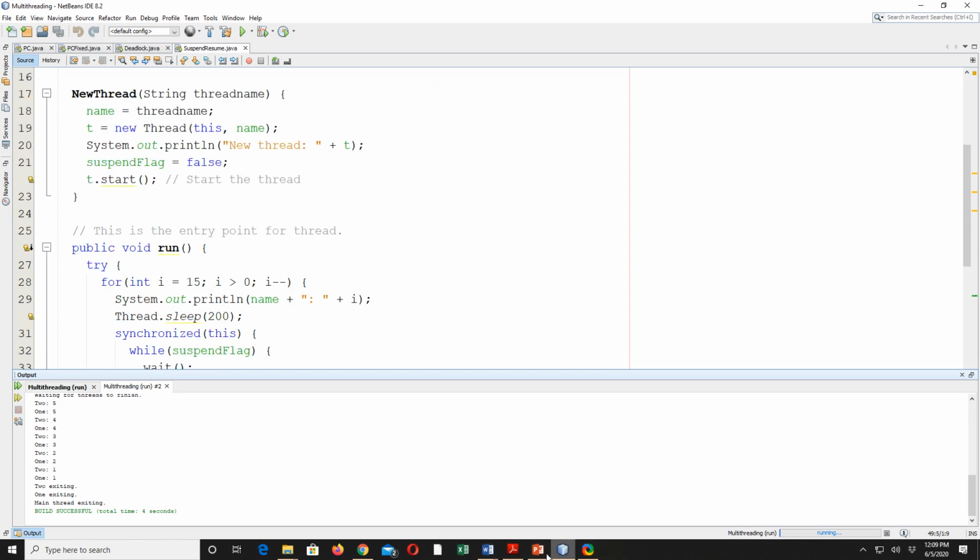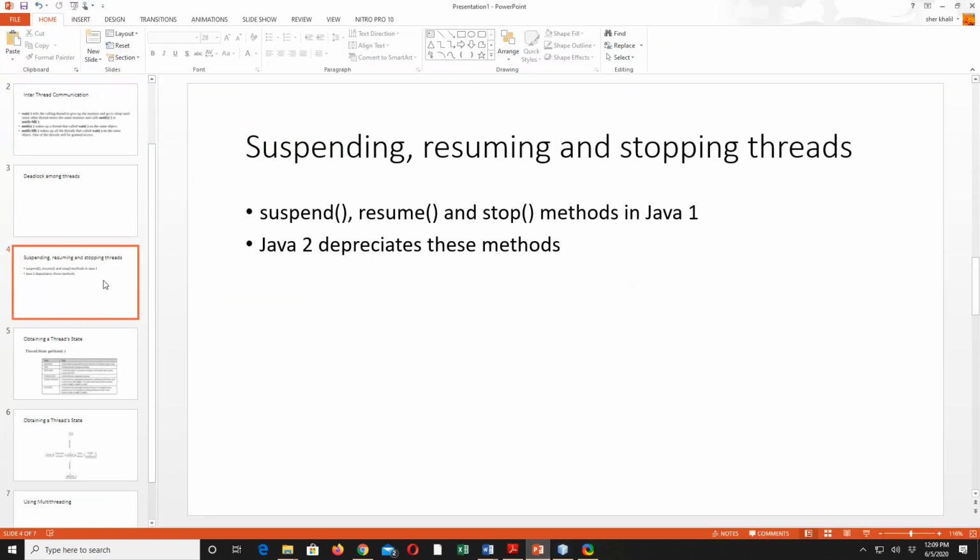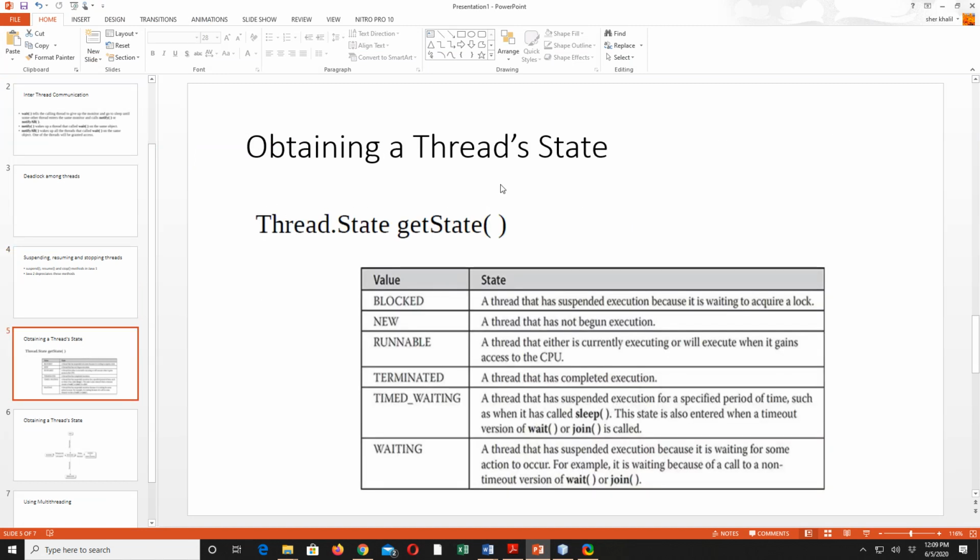Right, okay, then after this we also have a special method getState, which actually returns you Thread.State, and these are the values for Thread.State. Values can be blocked, new, runnable, terminated, timed waiting, or waiting. Right, so if you want to get the state of a thread, you just call getState. It will return you the current state of the thread, which can be blocked, new, runnable, terminated, timed waiting and waiting.